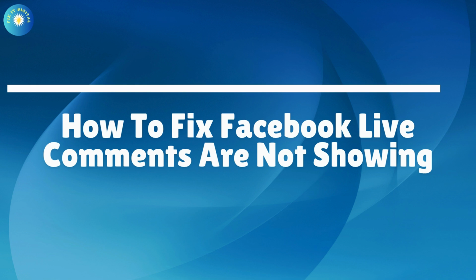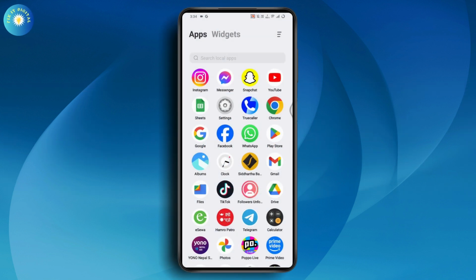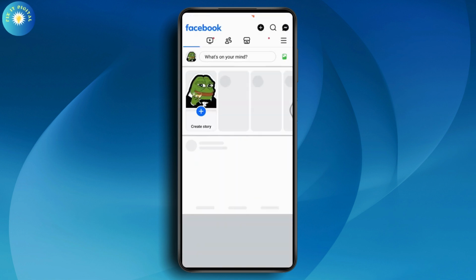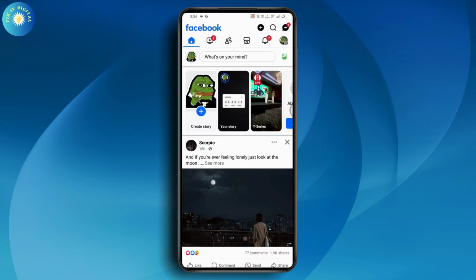How to fix Facebook live comments are not showing. So if you want to fix the Facebook live comments are not showing, then first you need to open up your Facebook. Once you're here on the Facebook, now you just need to simply go with live, and on the bottom left side of your live you will have an arrow-shaped icon. If you simply tap on it, then you will have your comments, your likes and everything.